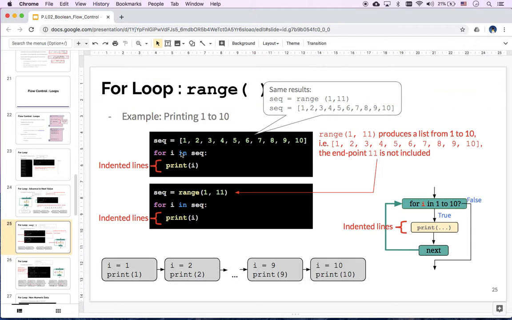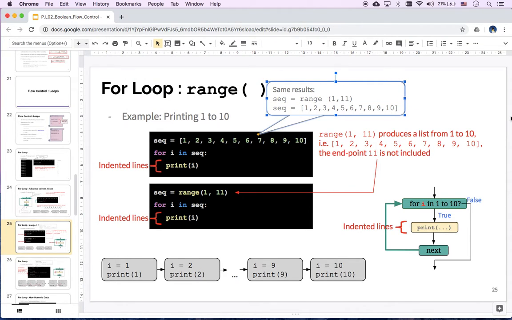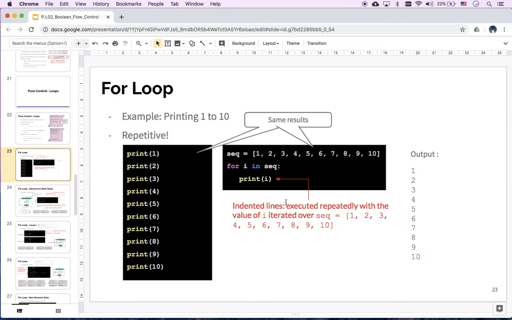Okay, so you can make use of the function called range, and if you put 1 and then 11 here, you are producing a sequence of values from 1 to 10. So 11 is not included here. Remember, the last number is not included. So these two programs will produce the same results, which is shown here. So this is the output.